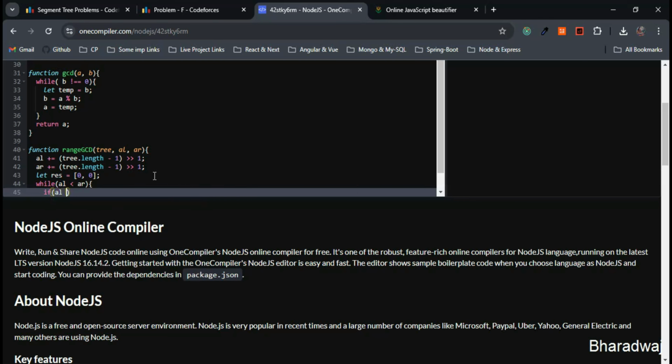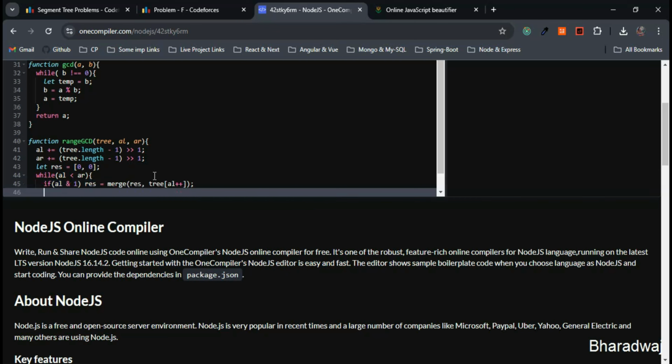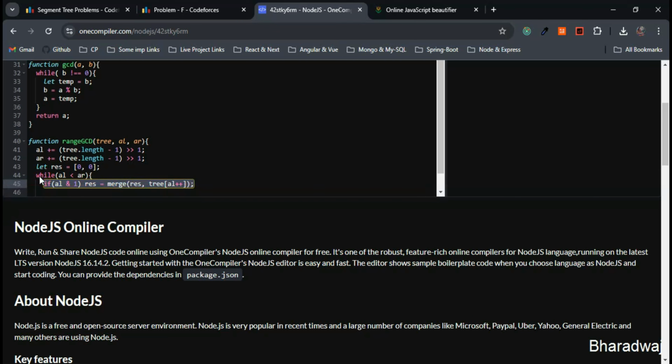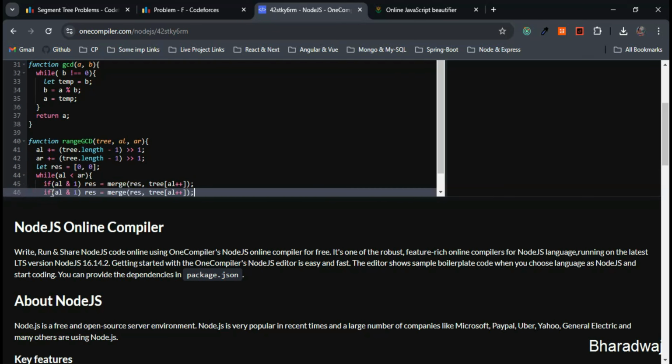So here is AL plus 1. I'll just give result equals. Let's make use of the merge function. So here this is recursive, right? So this one will be tree within the array. We are doing this one. The same thing I'll do, and same thing I'll copy and make the necessary changes for the right node as well. So here we are merging the left node.